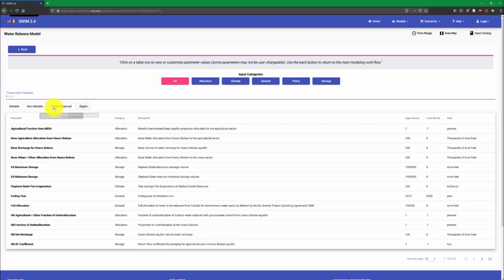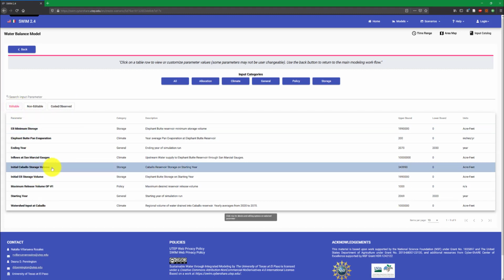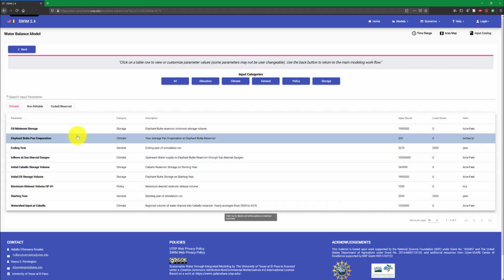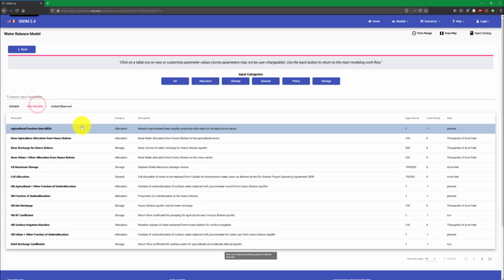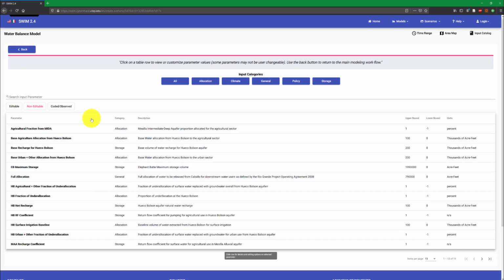And finally, we have these other filters here where we have different kinds of categories. So we can look at parameters that are editable. This means that the values of each of these parameters can be user changeable. We also have non-editable parameters. Normally these parameters depend on a specific predefined scenario, and we have access to look at the information but not to actually change the granular values of the parameters.